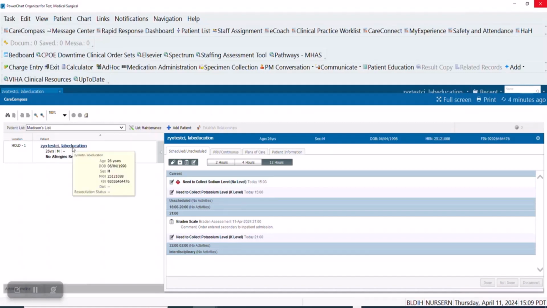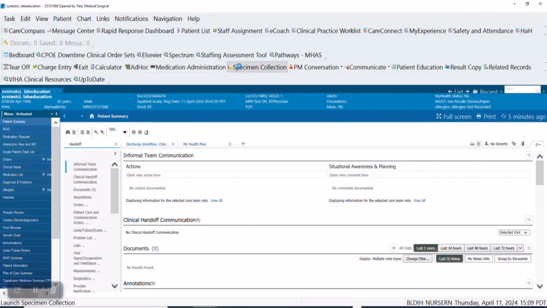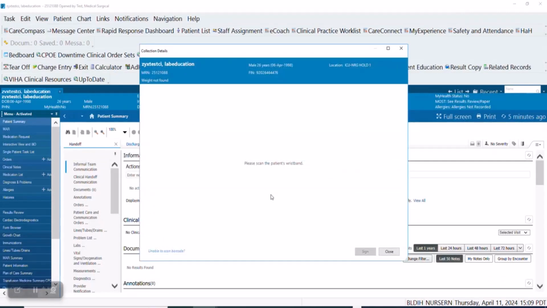I will enter the patient's chart and navigate to Specimen Collection Wizard. At this point, I should be at the patient's bedside with a WOW, my labels that I have printed, and all the equipment required for a nurse collect.